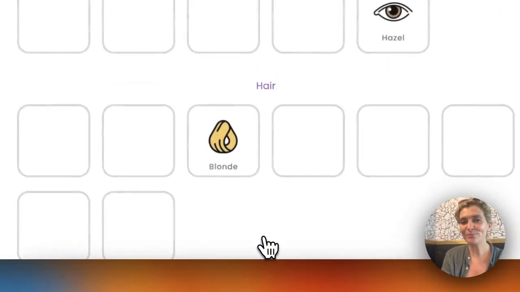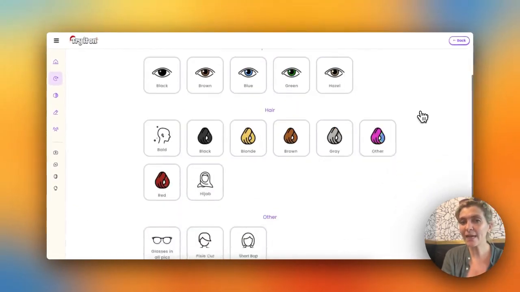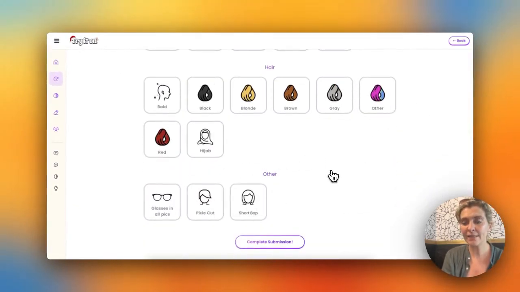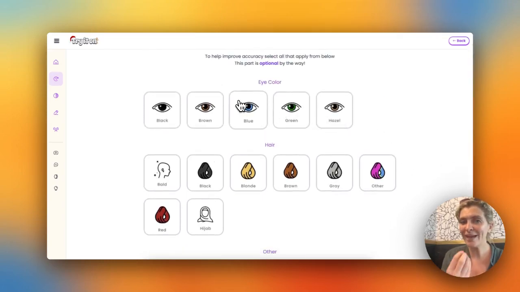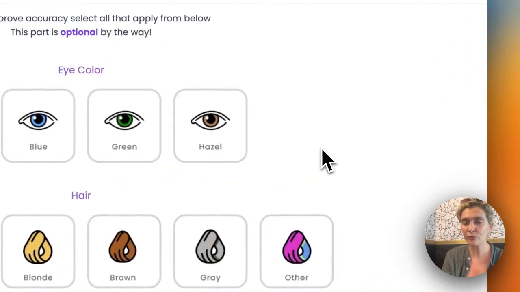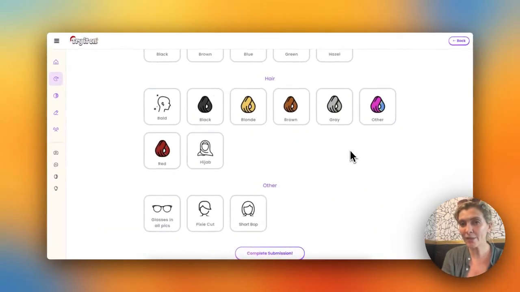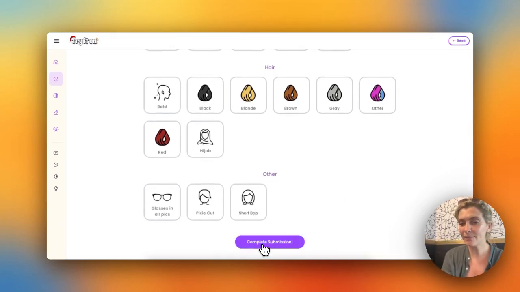And I'll say continue. Here you can customize your eye color or your hair or maybe other things that are particular to you. My eye color is in between blue and green, so I'm not going to touch it. The AI will figure out what to do. And next for the hair color, I also fluctuate between brown and blonde because I do color my hair and I want a mix of photos, so I'm not touching the selection either. So I'm ready to complete my submission.